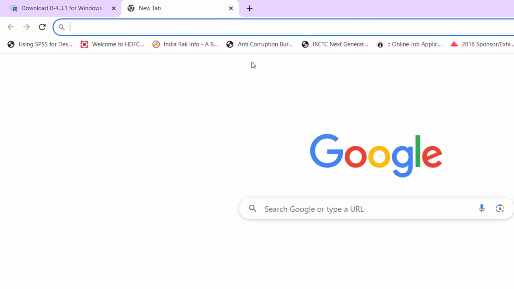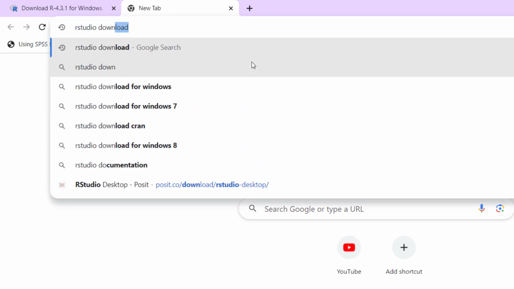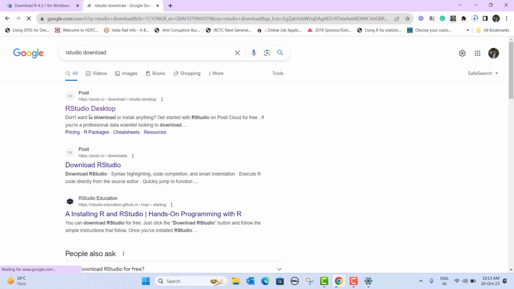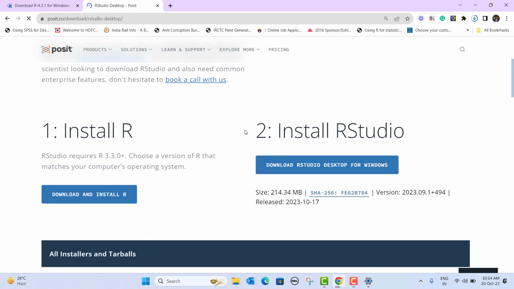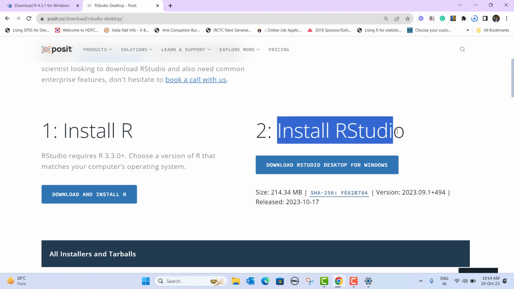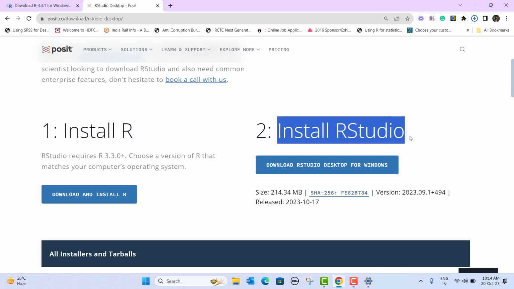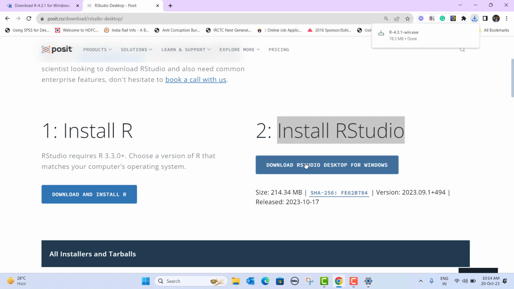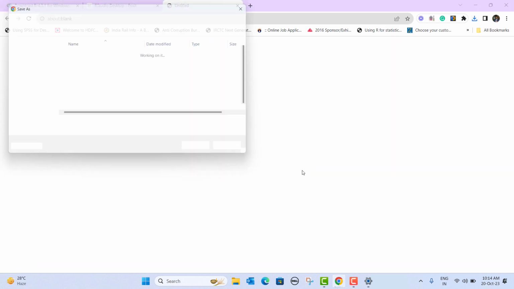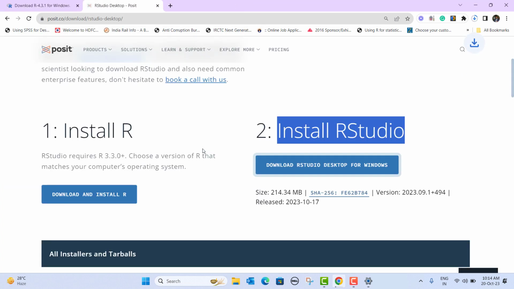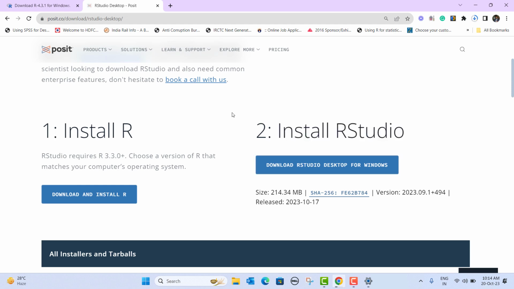And by the time, let me also download RStudio. So you have to search RStudio download. And you will see this first website, posit.co. You just go there, and here there is an option for install RStudio. The first option is install R, but here it is install RStudio. So we want to install RStudio. I click on this download RStudio, and it will also ask me to save the setup file. Let me save it on the desktop. So it is downloading.